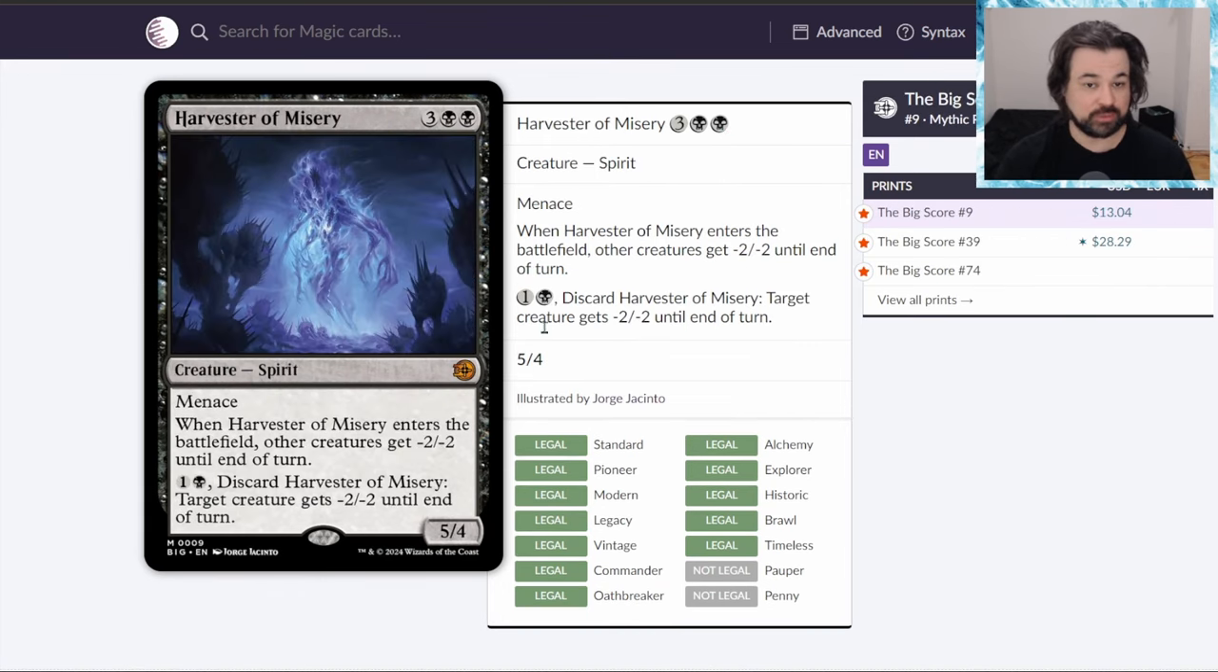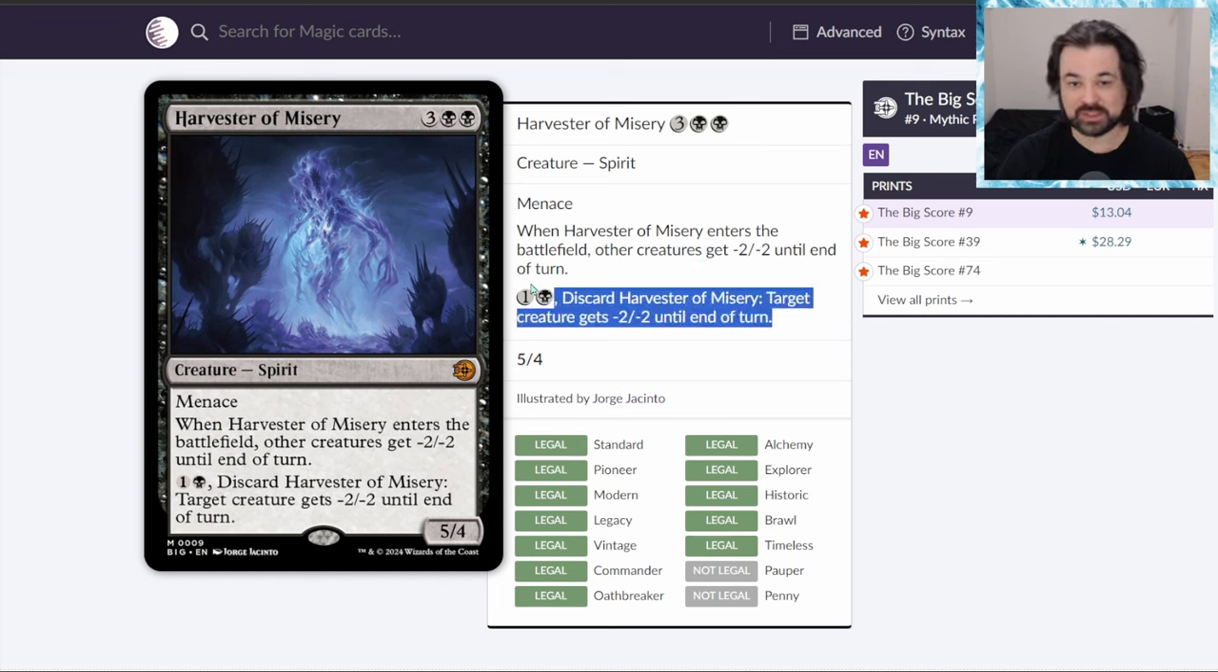Next up we have Harvester of Misery. 3 generic, 2 black for a 5/4 spirit creature, Menace. Enters the battlefield, other creatures get -2/-2 until end of turn, so a little bit of Massacre Wurm. Doesn't have the opponent losing 2 life passive ability, but interestingly, as an ability, 1 generic, 1 black, discard this from your hand, target creature gets -2/-2 until end of turn.